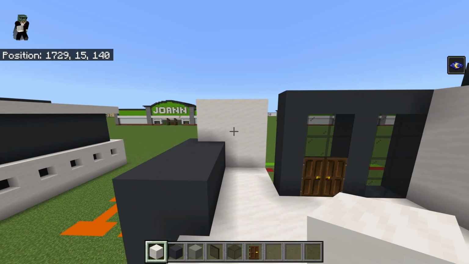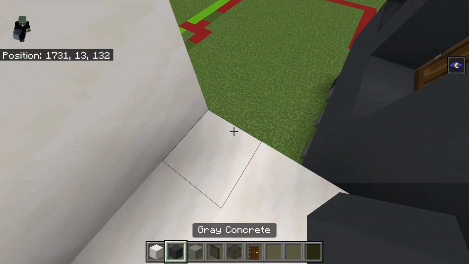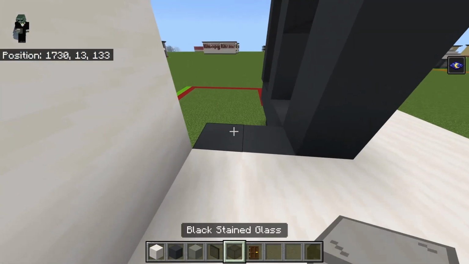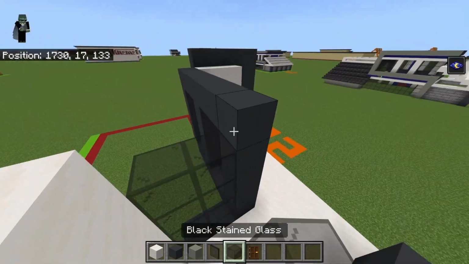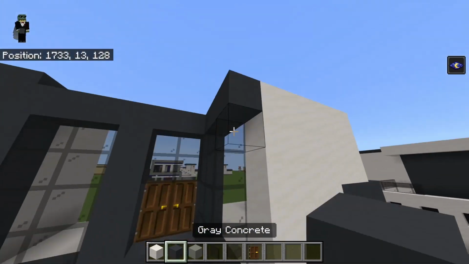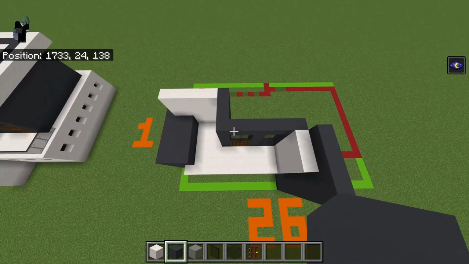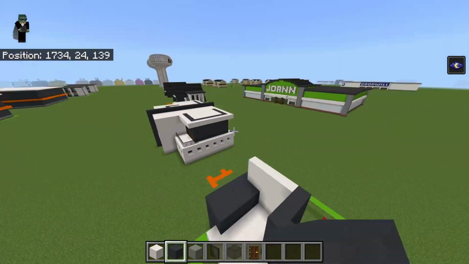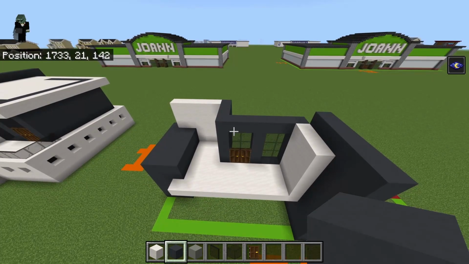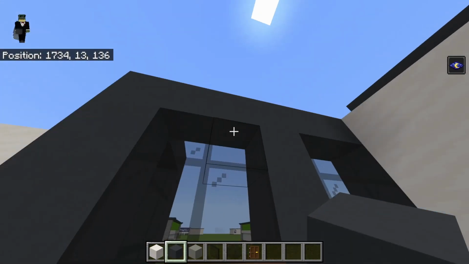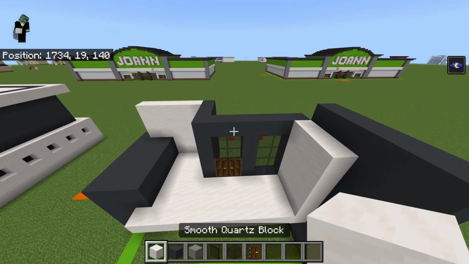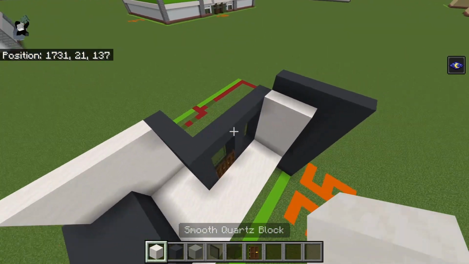You want another window here in this gap, so basically it's just gray concrete inside of the smooth quartz, and then your 4 black glass on top, and then gray concrete encasing that completely. These lines of gray concrete on the ceiling kind of look cool, actually. I do like them, but because I felt like this looked better with the gray concrete on the underside, and it didn't look bad with the gray concrete on top, so I was like, whatever.